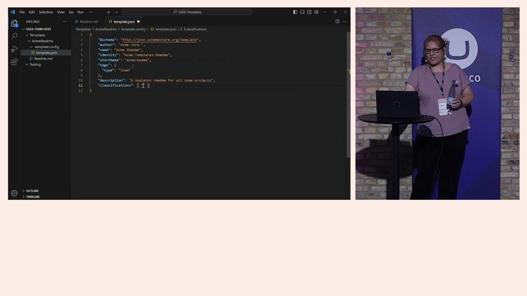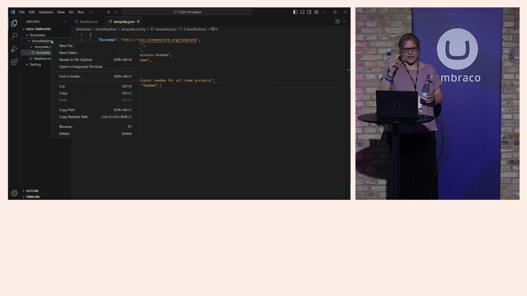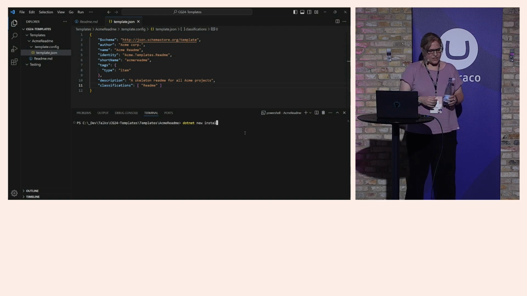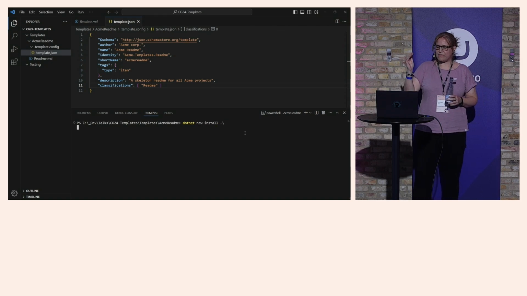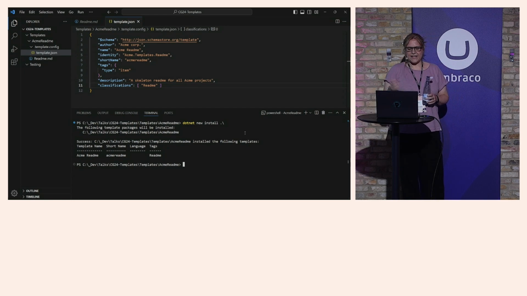And then the classification of README, those just help people find templates. So we've created this JSON file in the specific location in our folder. That's all it takes. We're now going to install it. So we're going to do dotnet new install, which says install any template that you find in this folder. And it worked because it spat out the word success. And it's confirming that we have a template called Acme README available for us to use.